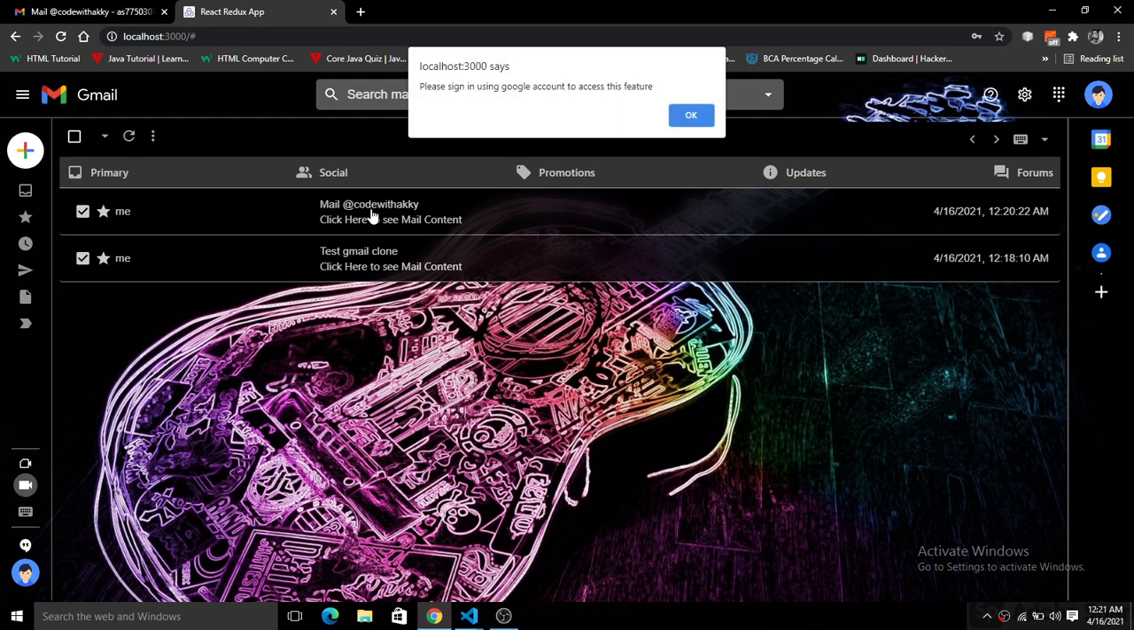So when I click on this, now you can see here: please sign in using Google account to access this feature. So basically, if you are signed in using email and password, you are not able to join a meeting, so you have to sign in using a Gmail account to access that feature.